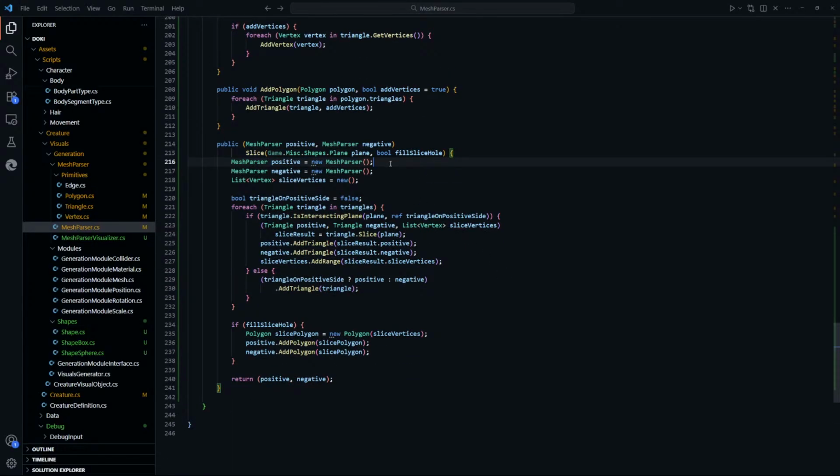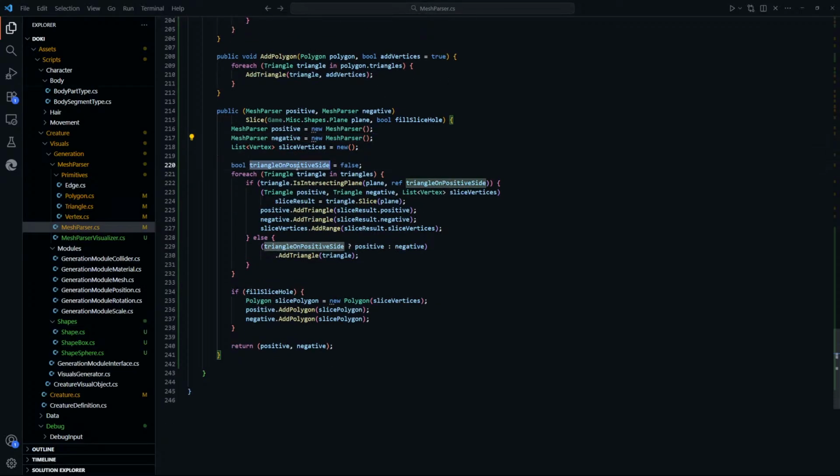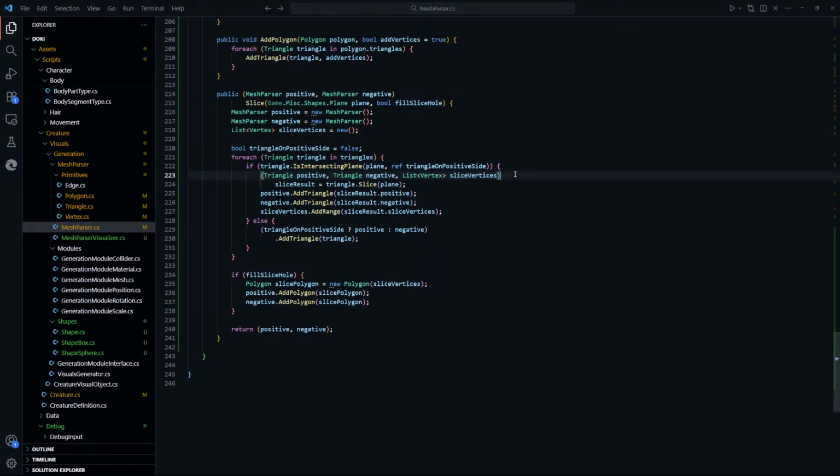So slice, we have a positive and a negative part. And then we have the slice vertices, that's the new vertices we create on the slice plane, where the plane overlaps whatever this mesh is. And we have a boolean that checks if a triangle is on the positive side.